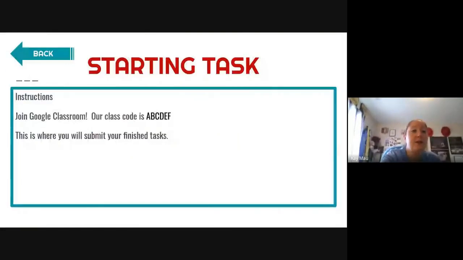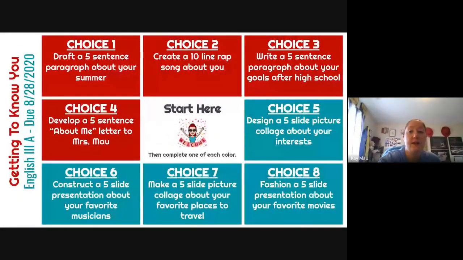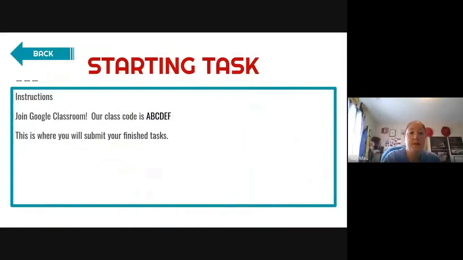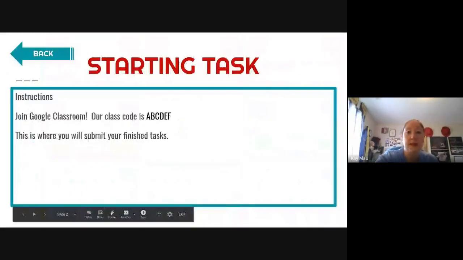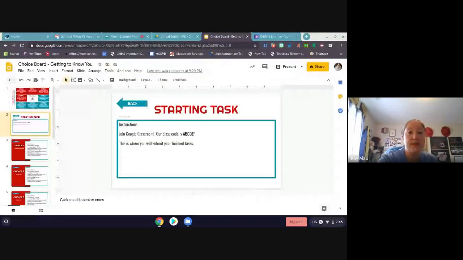And I've also on here have a slide that I put up first, and it'll say starting task, and it's the instructions. This is what I put up on the board, and it'll be the instructions to join Google Classroom. And I let them know that this is where they're going to submit their finished tasks. So that is my choice board. I do have a template for it to share with everybody that I can post in the comments.